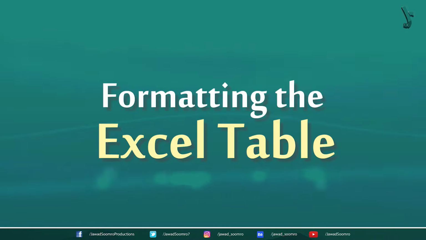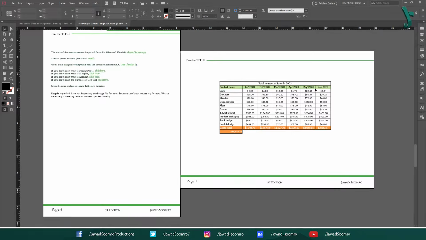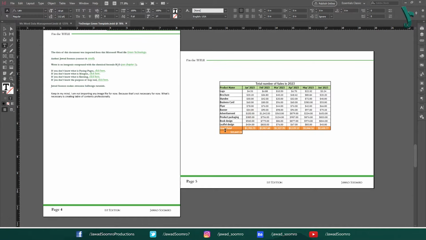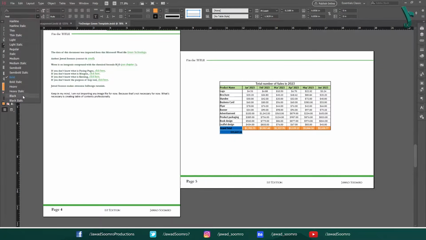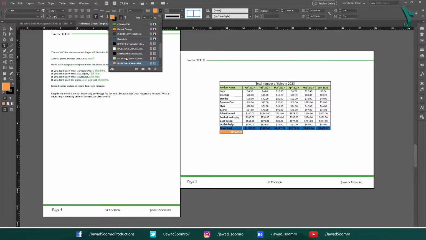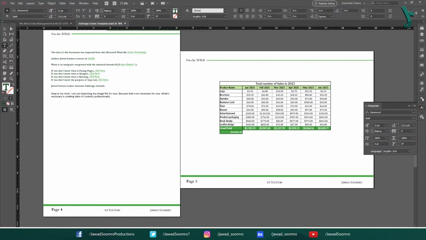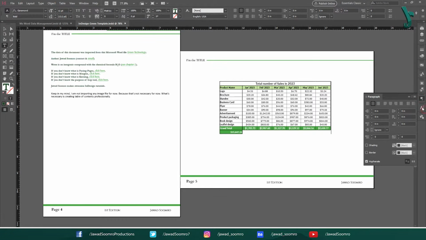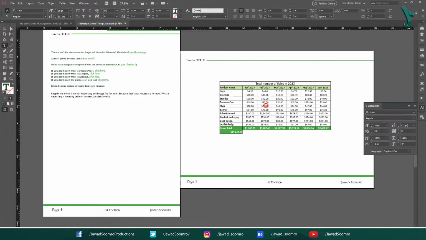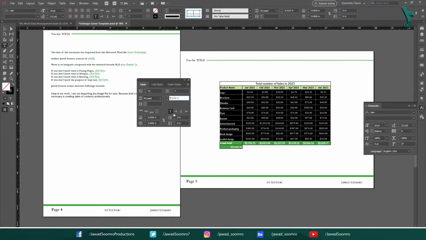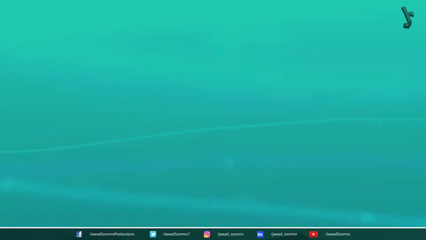Formatting the Excel table. Once the Excel table has been imported, you can format it to your liking. You can change the font, size, and color of the text. You can also change the alignment of the text and the borders of the table. To format the Excel table, select the table. Then, use the Character and Paragraph panels to format the text. Use the Table panel to format the table.